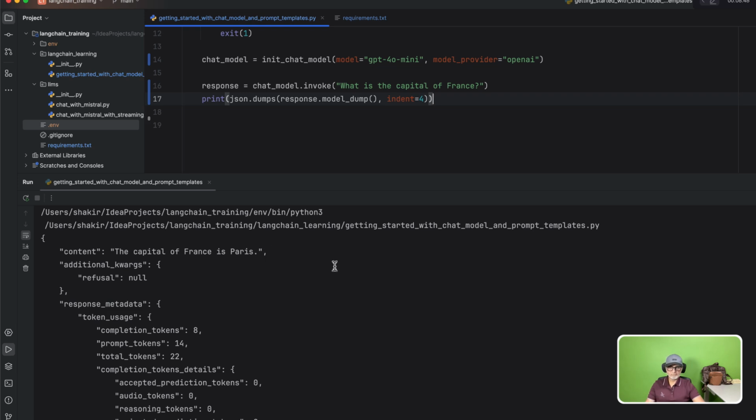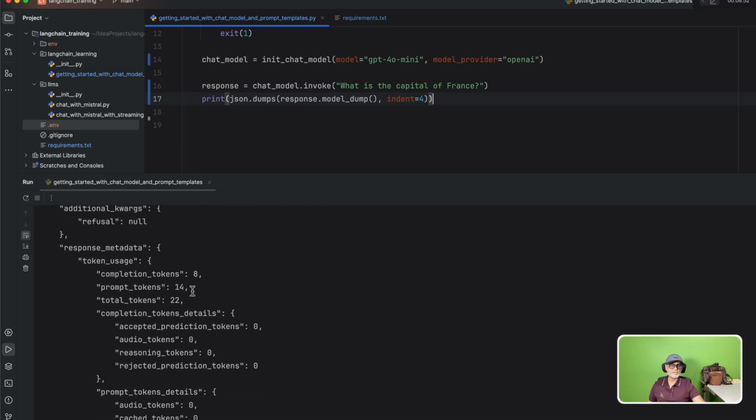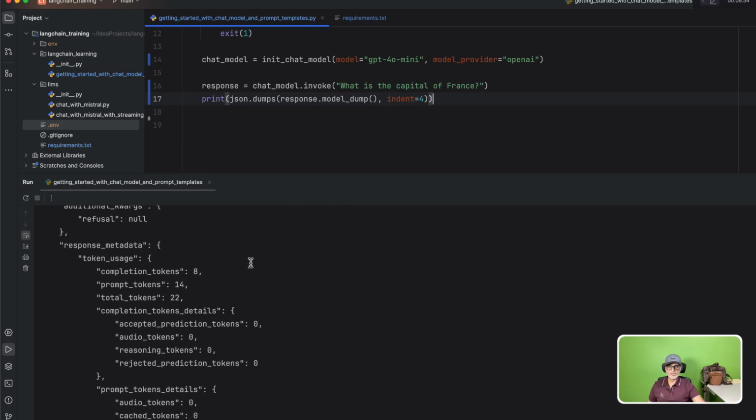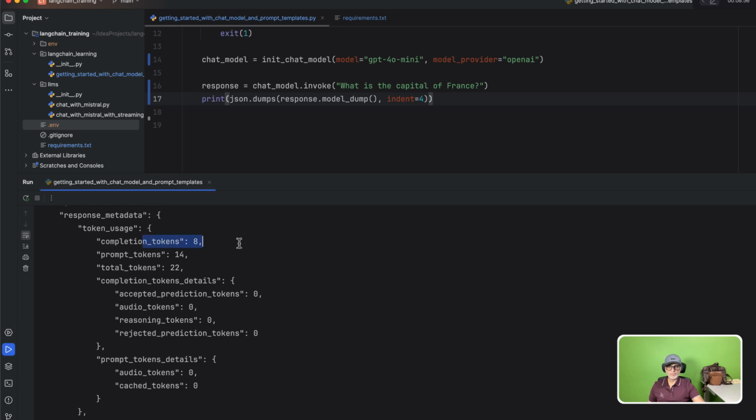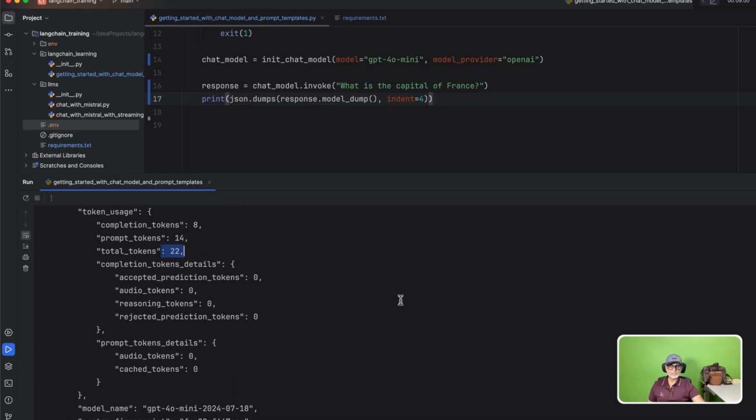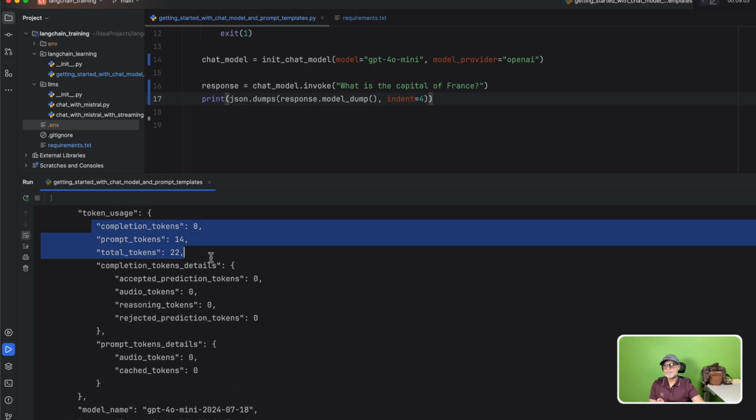Additional arguments, and then if user is null, and all of this is the response metadata. You will get the completion tokens, the prompt tokens, and the total tokens. Now, response properties in this JSON may be a bit different depending on the LLM that you are using. Now, I'll give you an example.